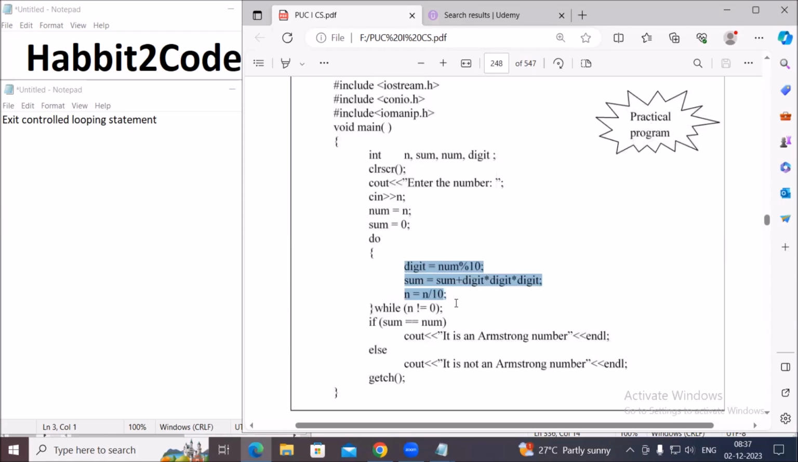So these 3 statements will be repeated again and again, right? Again and again until this condition is true. Once the condition is false, then it will continue with the remaining program. You can see here that the sum is equal to num. Num is having the original value of n. If that original number is equal to the sum, then we can say that it's an Armstrong number. Otherwise, it's not an Armstrong number, right?